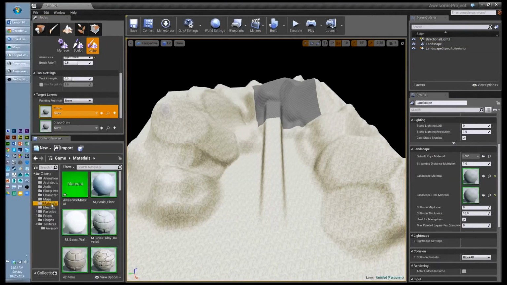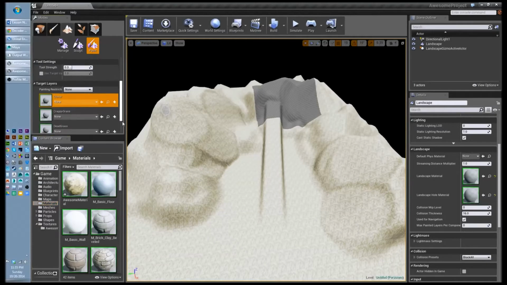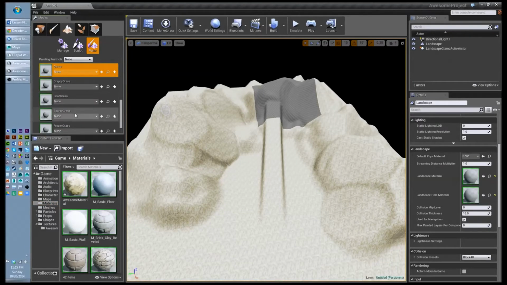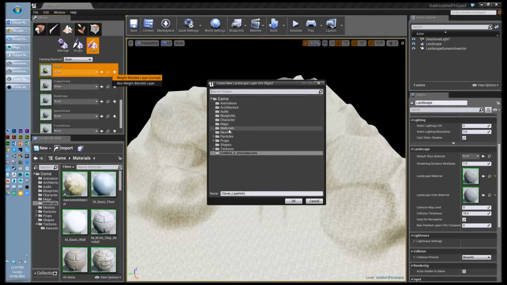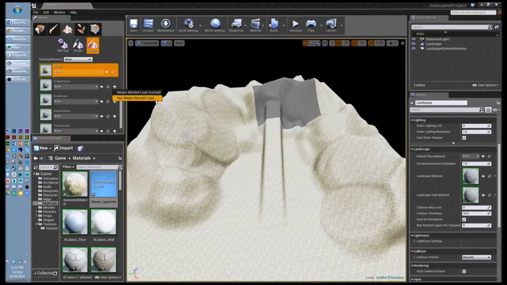So I'm going to make sure my material folder here is clicked. I'm going to go through all 5. So here's our layers: clover, crappy grass, dead grass, sparse grass, and frozen grass. I'm going to click on the arrow, create layer info. I'm going to pick weight blended layer, and I'm going to pop that in the material folder. So, okay. Do that for all of them. You'll notice the note appearing at the bottom.